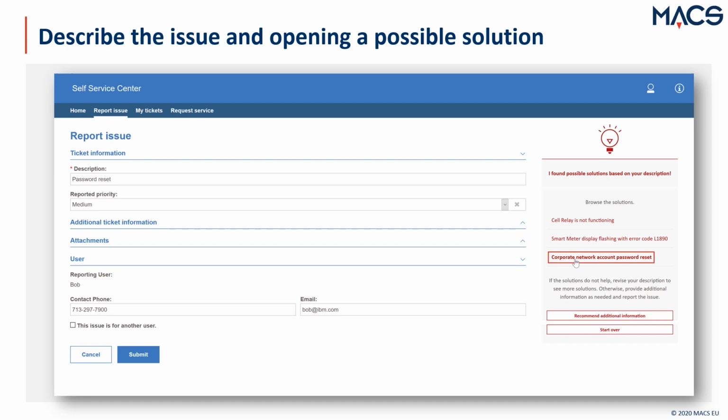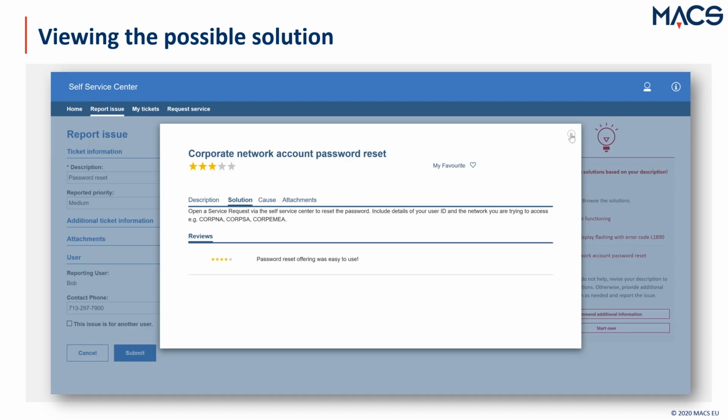And as you can see, I've entered the description password reset here, and on the right side it will come up then also with one of the solutions possible: corporate network account password reset. And when I click on this solution, it will bring me to the next screen. A dialog pops up, and we can see actually a description, the solution itself, a cause, and eventually there can also be some attachments to this solution where, for example, extra help is provided, or let's say a description with screenshots of something, how you best can solve the issue you are having.